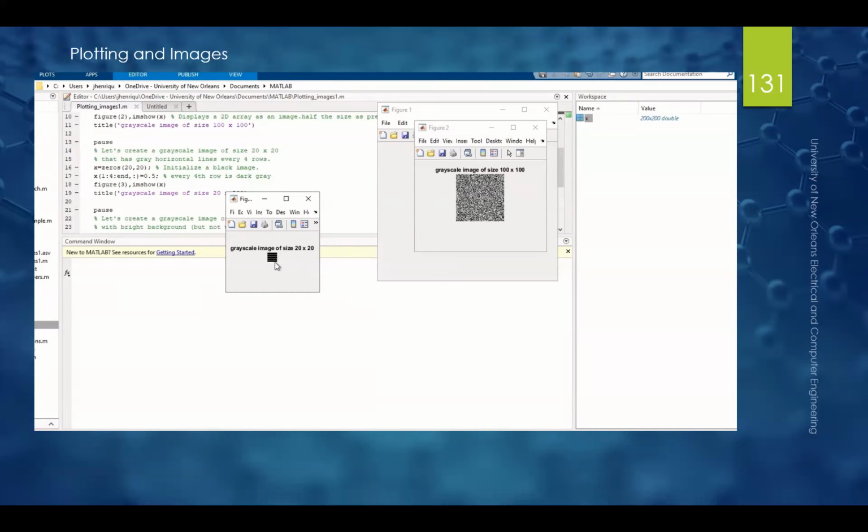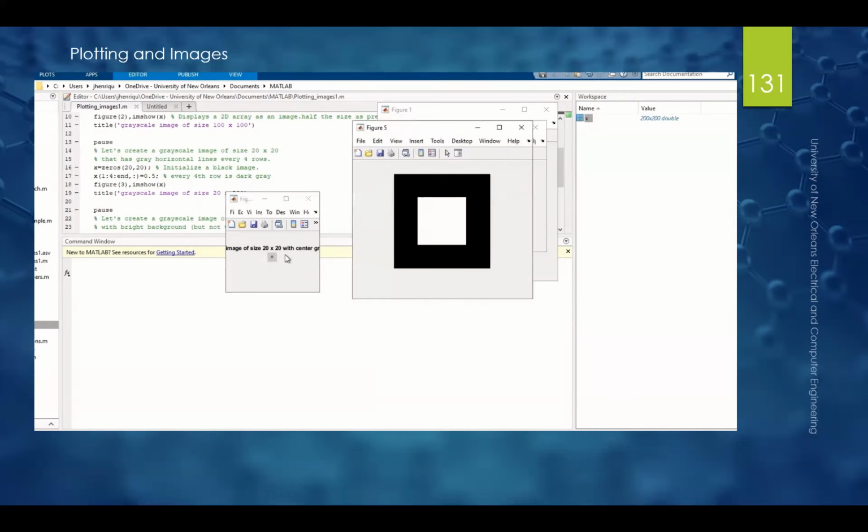segments here. Okay. And so we have the other one again, just the reverse, still 20 by 20, but this time we created a center which is a little darker than the image around it. And then the last one again, which will have the center white with the background completely dark.